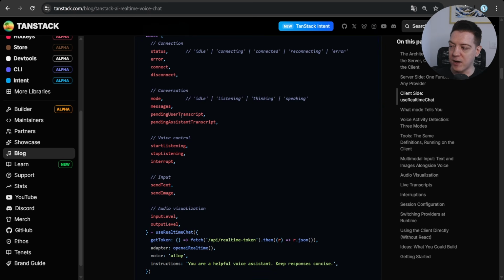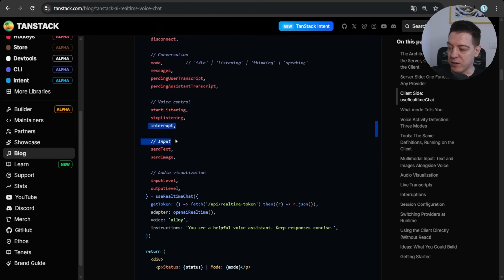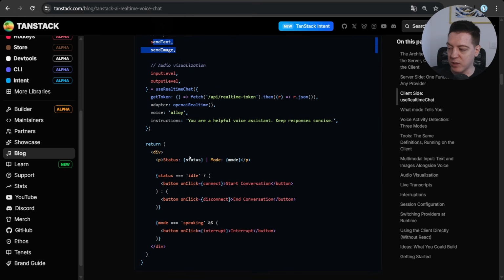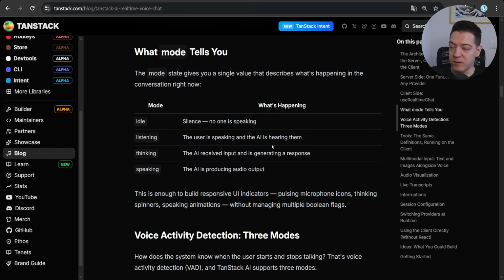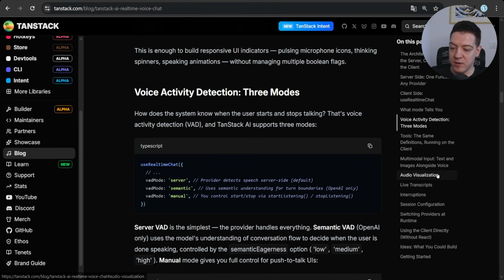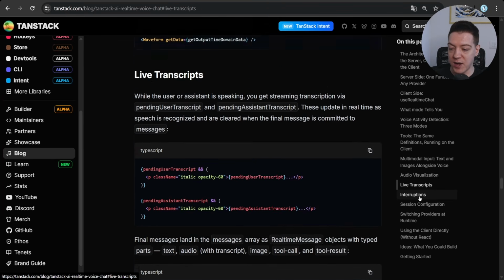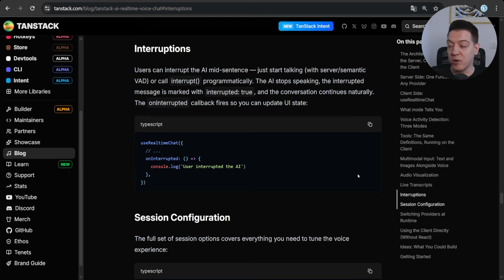So for example, status, error, connect, disconnect, messages, mode, start listening, stop listening, interrupt, send text, send message, input, output level, whatever. And then you just get the token, you pass in the adapter, you say what the voice is, the instructions, and you're off to the races. You build your real-time application with AI, and you can do whatever you want with it. There's a whole blog post you can read on what the mode tells you, how it detects voices, audio visualization, live transcripts, interruptions, and so on. You can do a lot of stuff, so it's really up to you what you need and what you want to build.